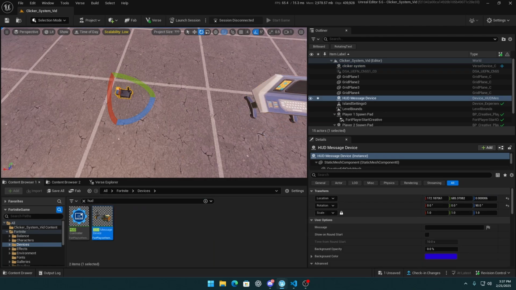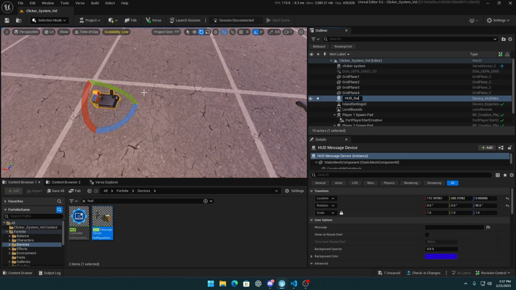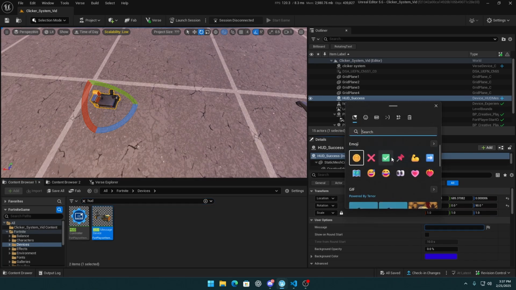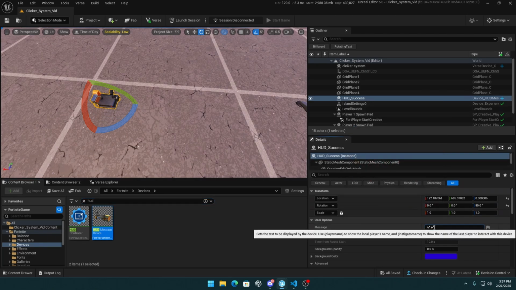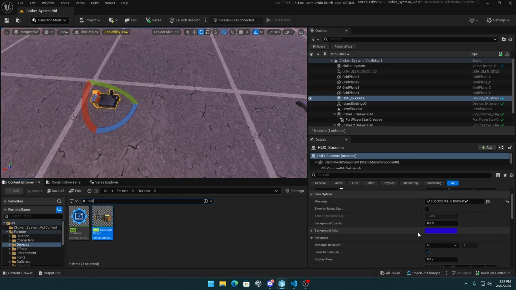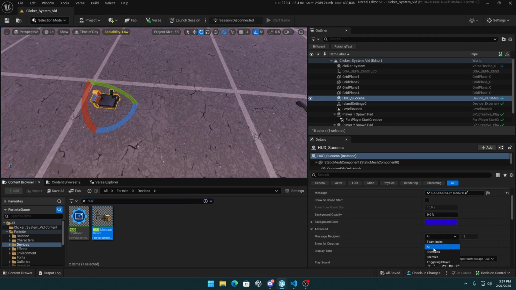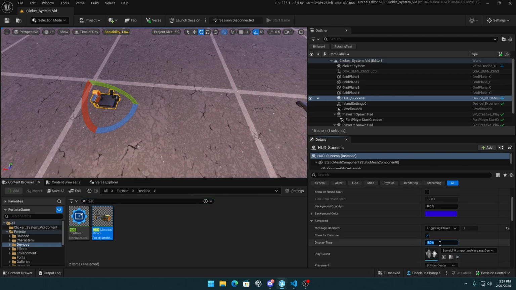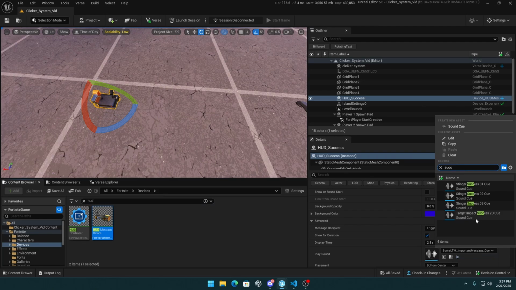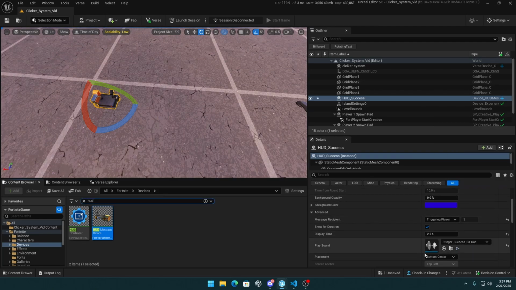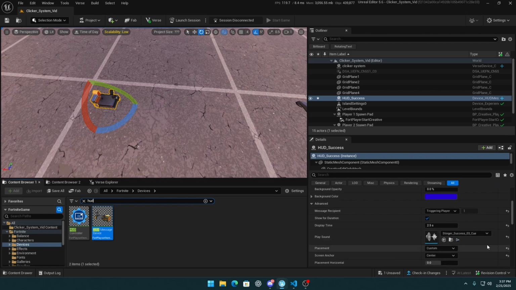So HUD message device. This will be HUD success. Message, I will use this emoji, and maybe "successfully" both. Message recipient, children player. Display time 2.5 seconds. Play sound, success. I will go with true one. Placement to custom and center.